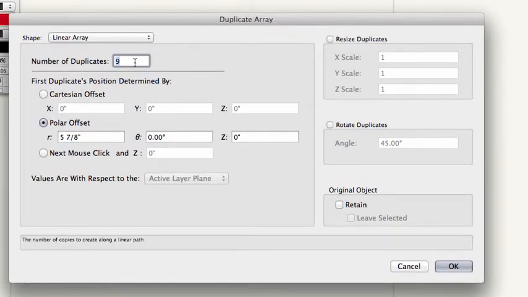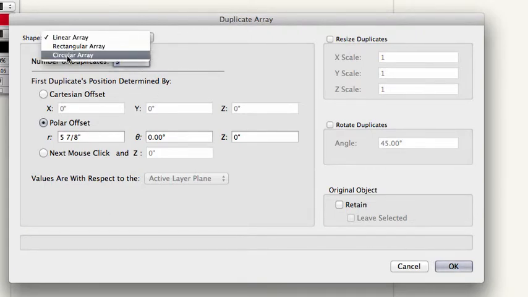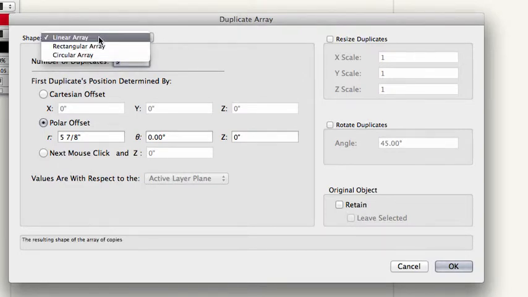Okay. So now I've already got some of the information in here. We're going to do a circular array. So right up here at the top we have a choice between a linear array, a rectangular array, and a circular array.